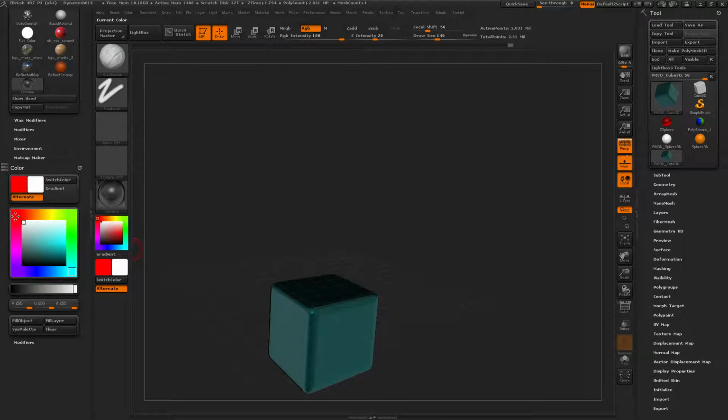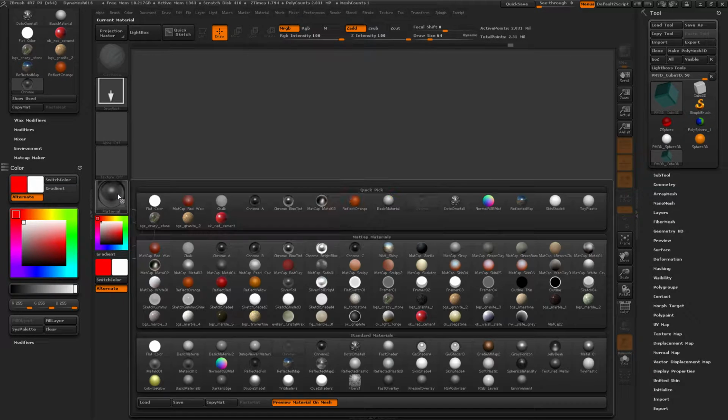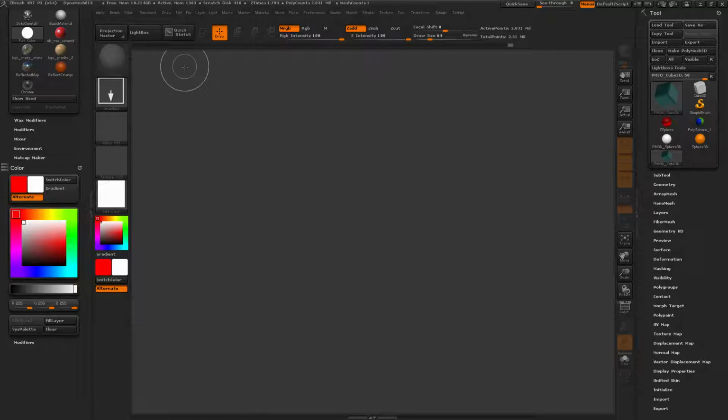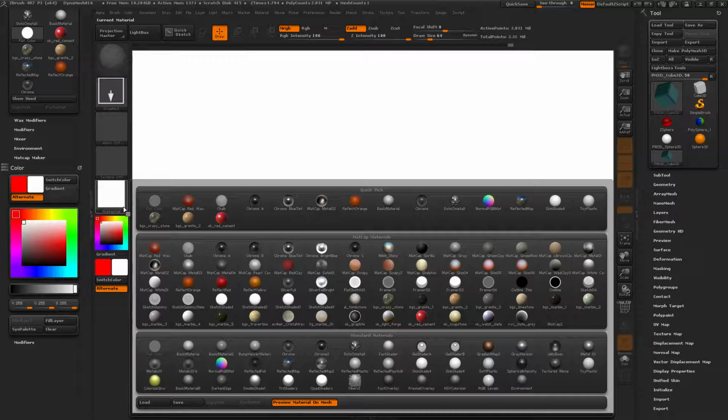Let's see. So if we select white and click fill layer, that will fill everything with that color. I think that the matte cap information was baked in there too. Let's see if I click matte cap or flat color and then fill layer. Oh, it does. That's interesting. I didn't know that. So it looks like you can fill the layer with the color and the matte cap at the same time.